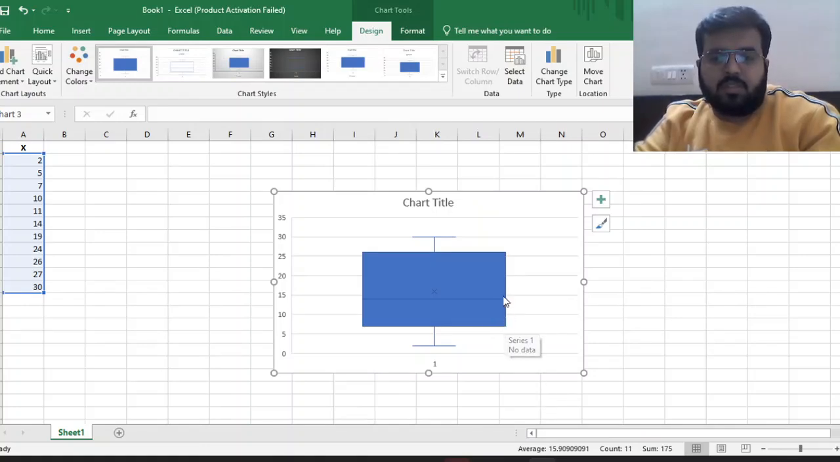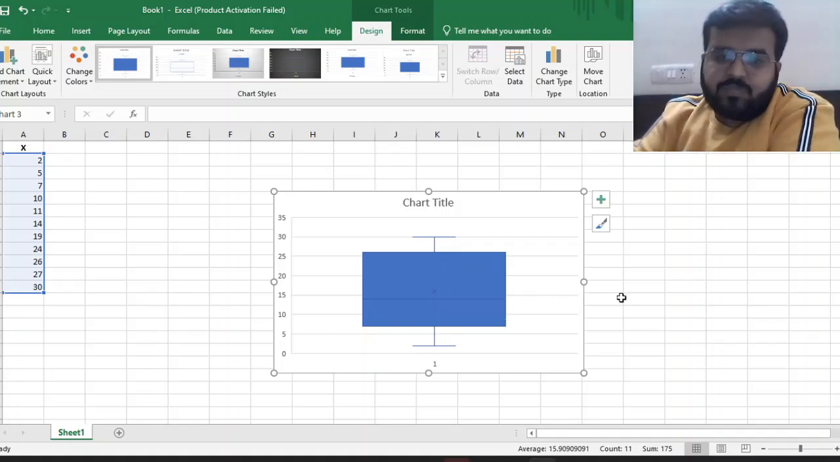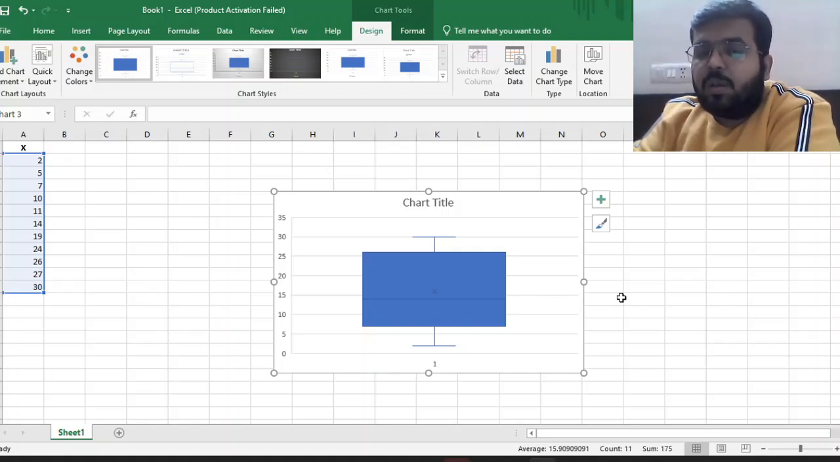This is my Q1, this is my median, this is my Q3, this is my upper whisker, this is my lower whisker, and here we have a cross sign. So in this case, more or less we can say that the lengths of the whiskers are approximately the same, and the mean is somewhat greater than the median, and Q3 minus Q2 is greater than Q2 minus Q1. Therefore, according to me, this is a right skewed distribution, right?